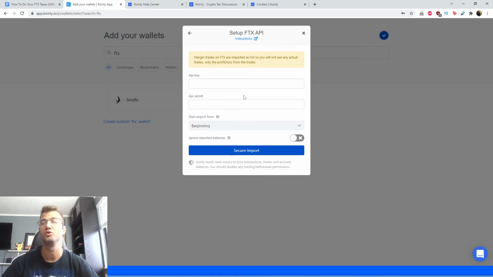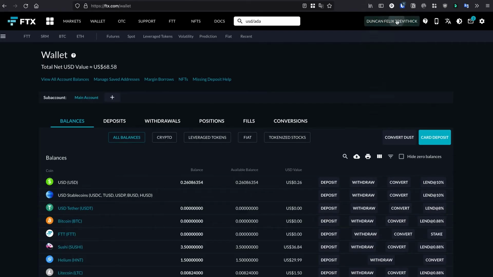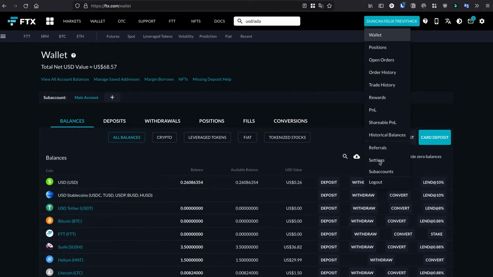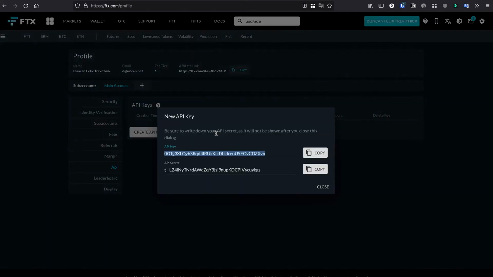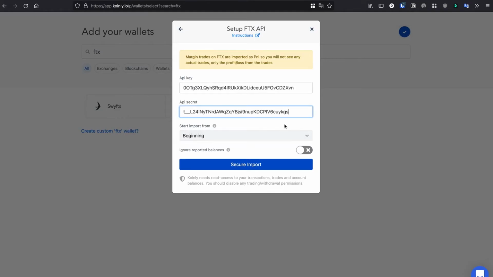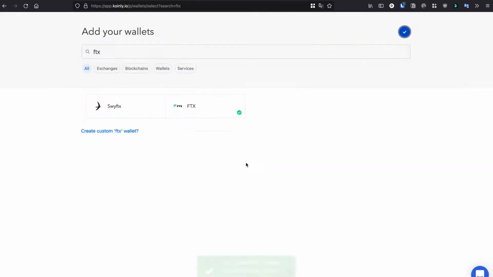And now I'll jump into the voiceover part, in the footage from my colleague. Okay, so here is the FTX wallet, and in the top right corner, click on your name, and then from the drop down menu, click settings and API key. And then here you want to click create read only key, and you're presented with your API key and your API secret, which you're going to take back and copy and paste into Koinly. Okay, so once you've copy and pasted both of them, click secure import and allow Koinly to calculate your transactions, import all that data, and that's pretty much it.